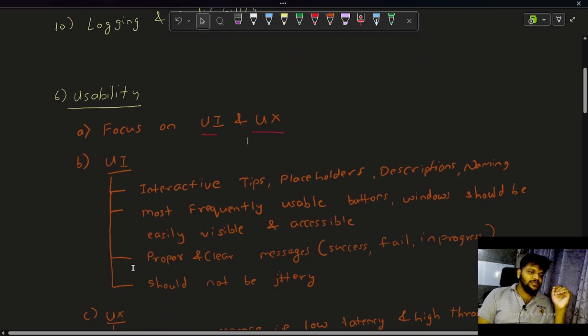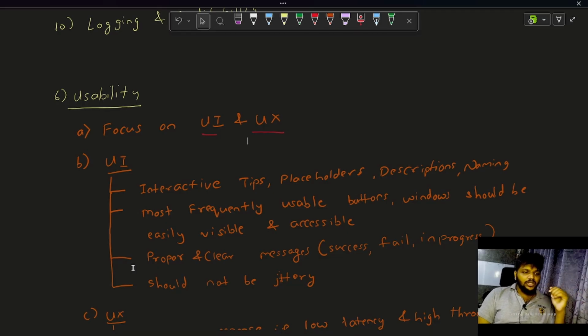So what is usability? In usability, you have to focus on two things: UI and UX, user interface and user experience. It doesn't matter at which level of system designing you are. The important thing is, if you are a principal software engineer or higher, you should not only think about the backend system, but about the complete system end to end, where user interface and user experience are again of prime importance.